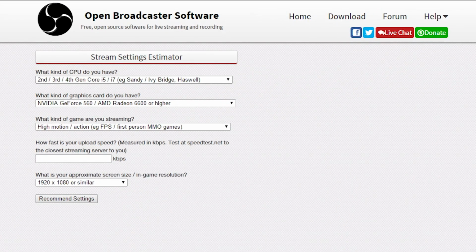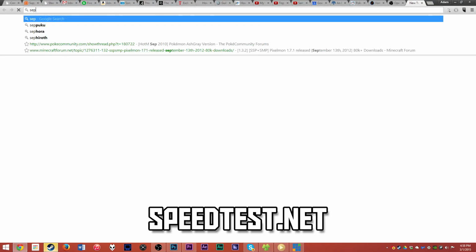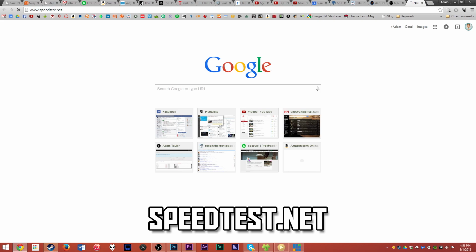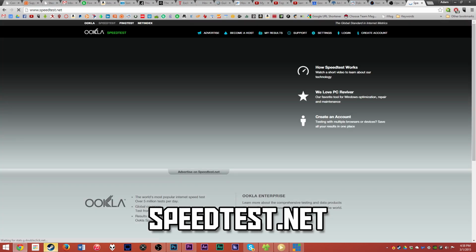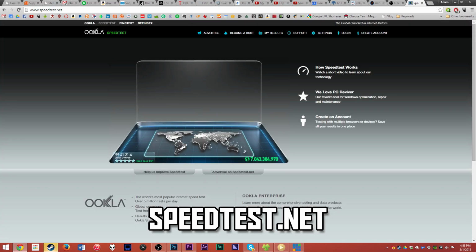It'll ask some settings about what hardware you have and what your internet speed is, which you can get by going to speedtest.net. Run a quick speed test, and it's going to tell you your estimated upload and download speeds.